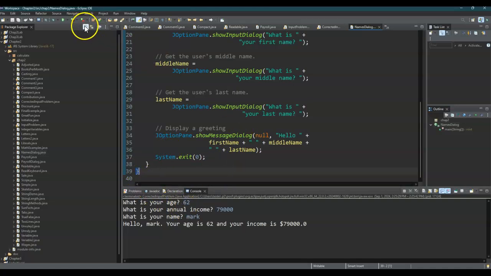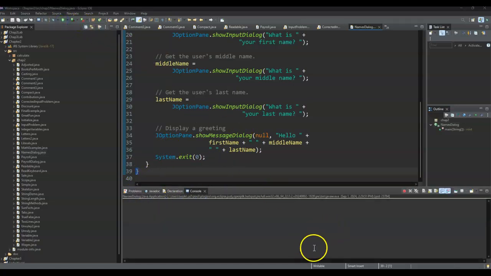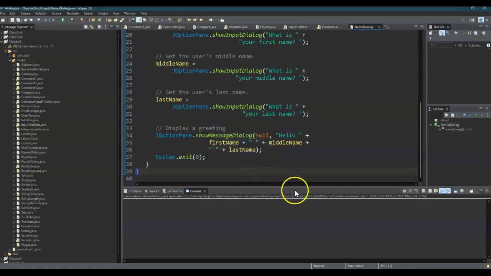Okay, so let's see how this works. I click on it. What is your first name? What is your middle name? What is your last name? Hello, Mark David Webb. So pretty cool.